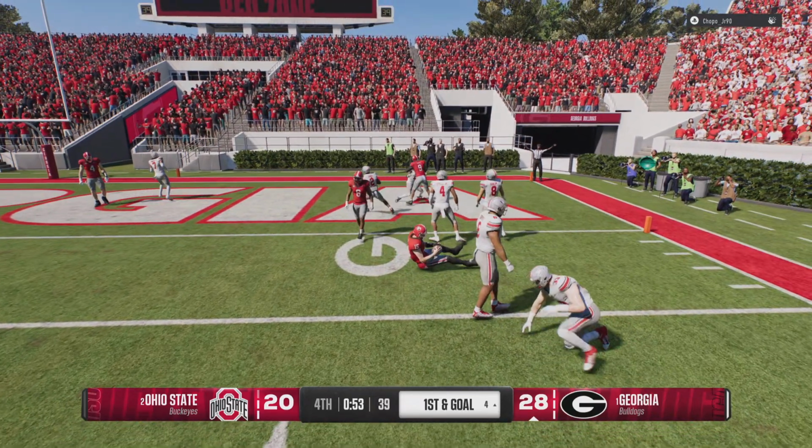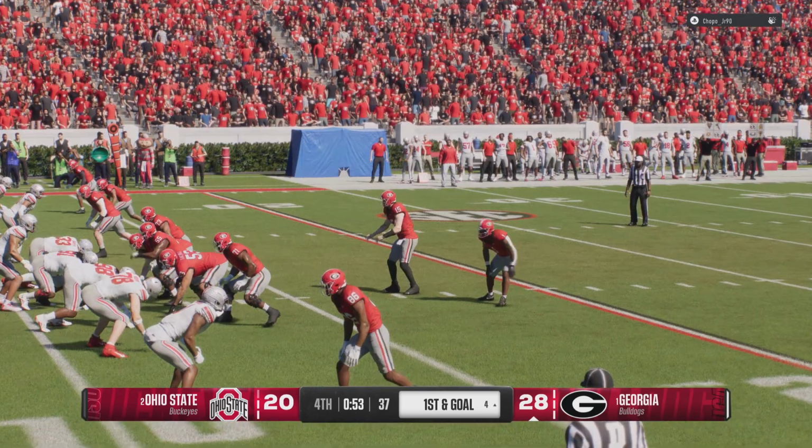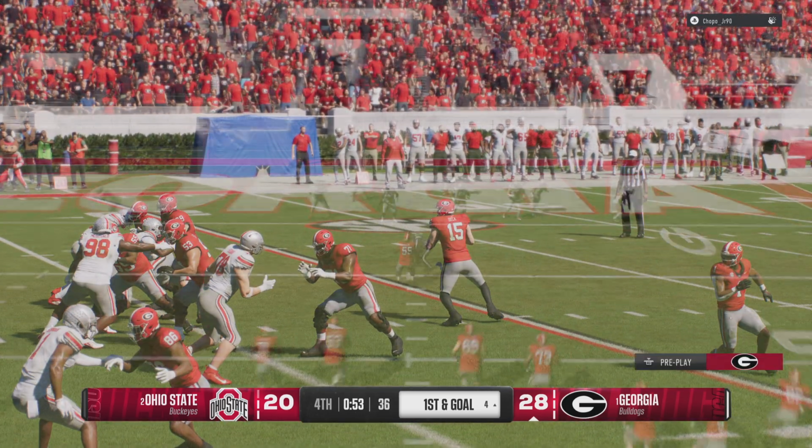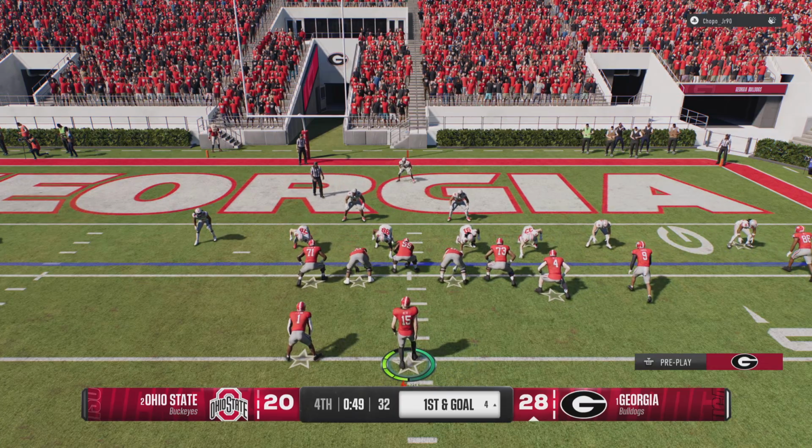You got to keep drives alive late in the game. When you start to get in the 4th quarter, it's a 1-score game. You got to do whatever you can as that quarterback to scramble around, get extra plays, extra 1st downs. Really nice job there by the QB.